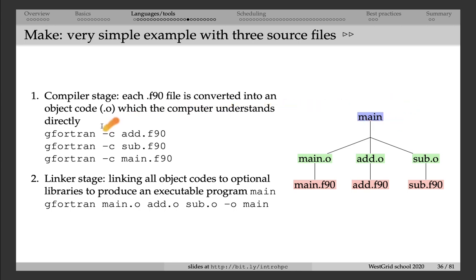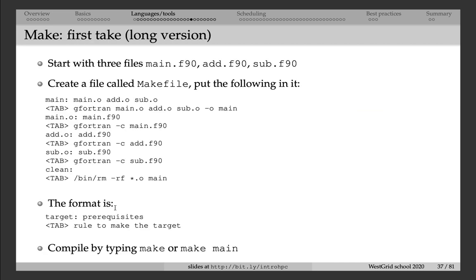And then on the left, you see the actual commands that you run. So you run the three gfortran -c commands followed by the Fortran 90 source file. Each one of them will take, let's say, add.f90 and convert it into add.o, then we get sub.o, and then main.o. And then take all these object files and compile them into an executable. So the entire compilation process is four commands.